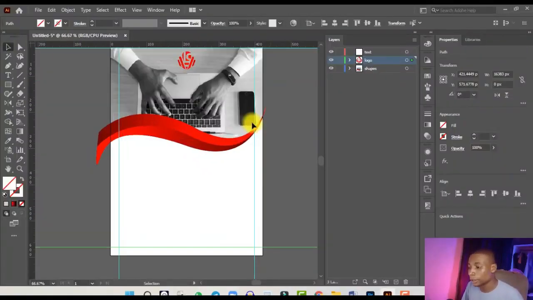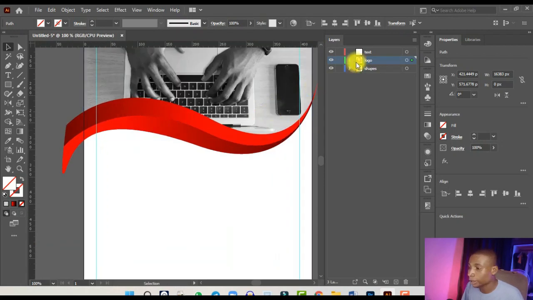Okay, so let's continue from where we stopped. I'm going to bring in the text I have here. First things first, click on the text layer.